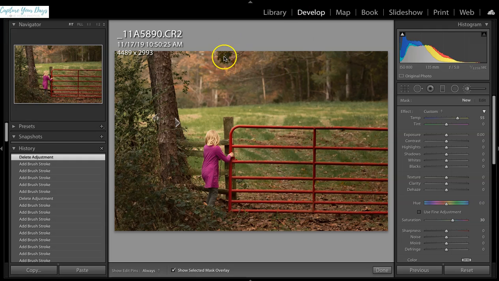So here's my first image, and we have some nice color here in the background, but I would like to enhance it and make it a little more vibrant. To do this, I'm going to use my brush tool. So I'll click on brush, and I'm just going to brush on some warmth.